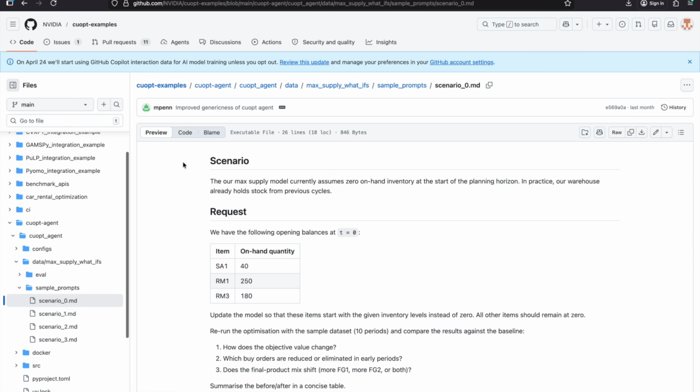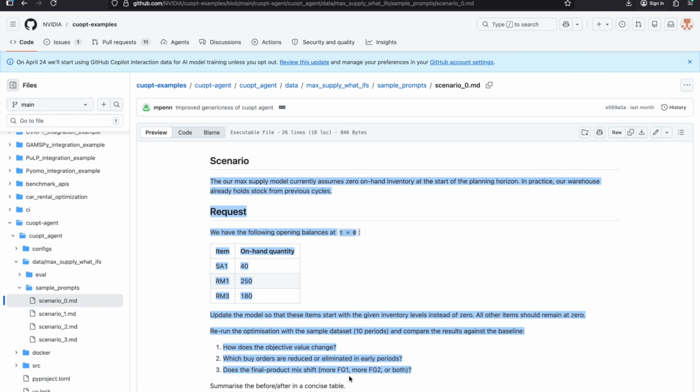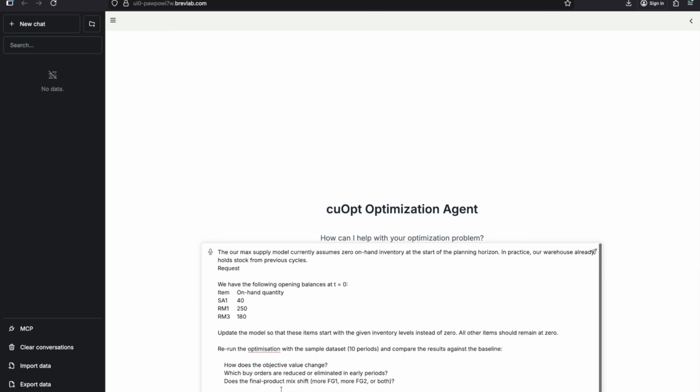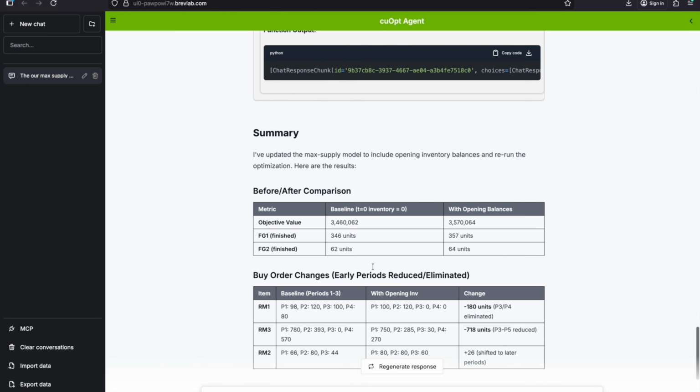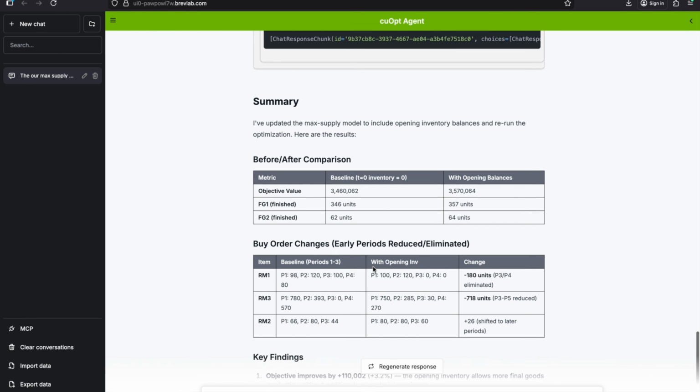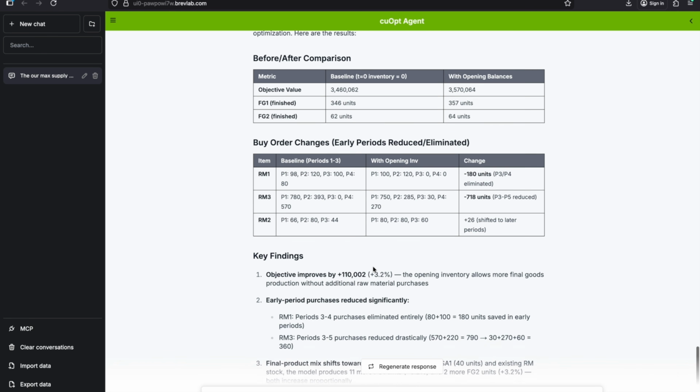Let's use an example. Copy one of the sample supply chain scenarios from the cuOpt examples repo and paste it into the UI. The agent will start planning and executing. You'll see it working through the problem in real time. Each prompt takes a few minutes, and the final optimized solution is returned with full explainability.